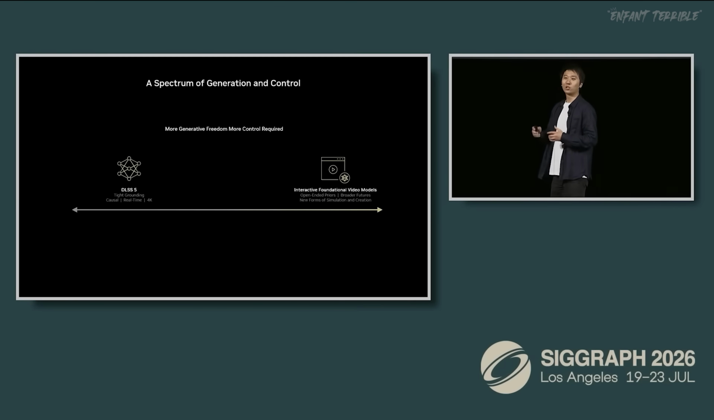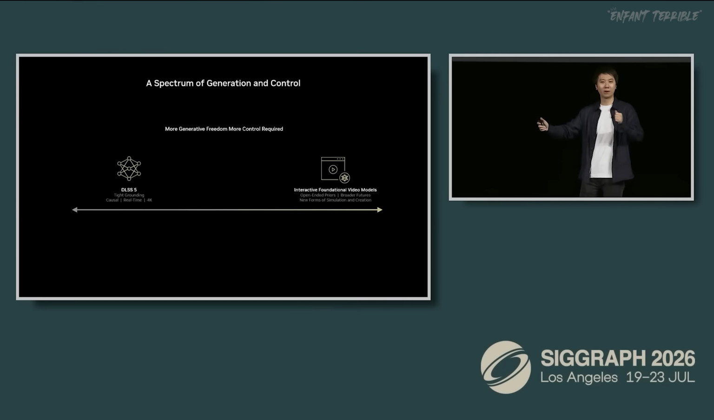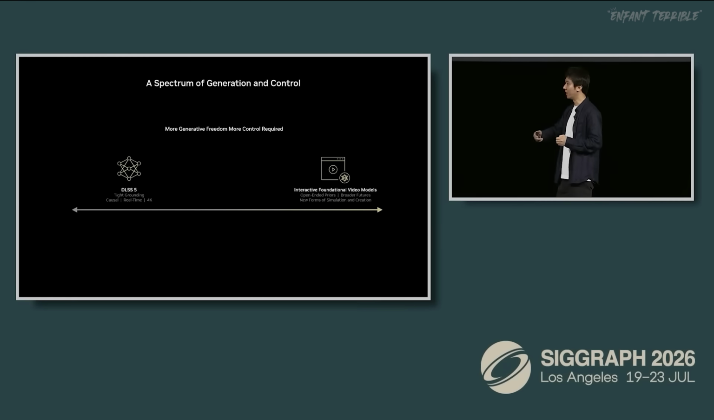And I also want to be clear that we're not claiming we have solved real-time photorealism. True photorealism is still ahead of us. Right now, the animation does not get uplifted to the same degree as appearance. And eventually, we want the model to be able to generate more and more realistic images. And DLSS 5 really sits at one end of a much wider generative spectrum. It's optimized for games. It's really tightly grounded. It's real-time. It's causal. And on the other side, the interactive video foundation models, it's a whole different story.